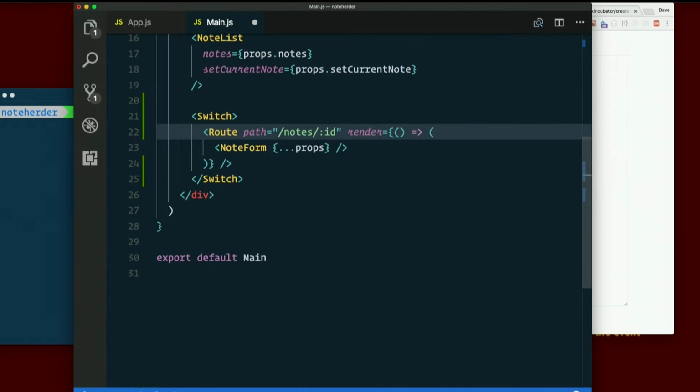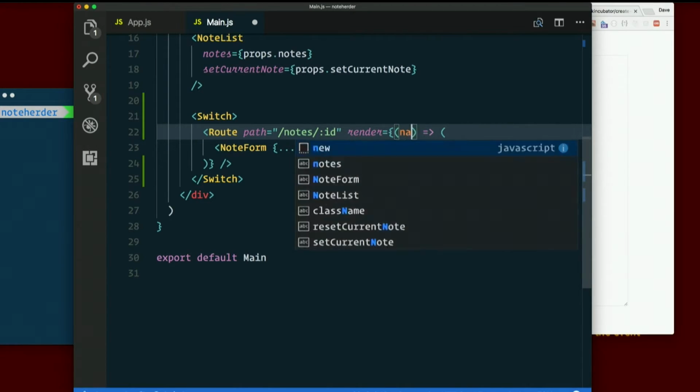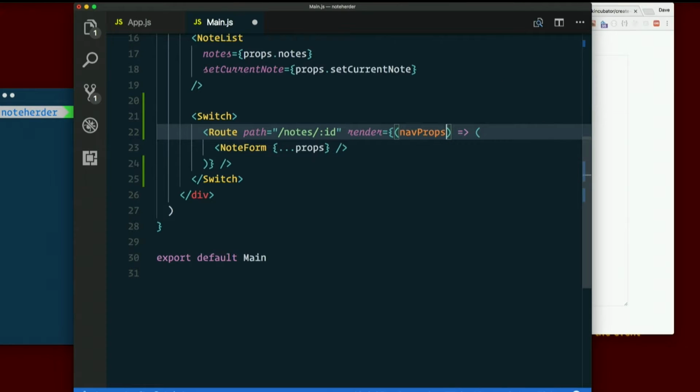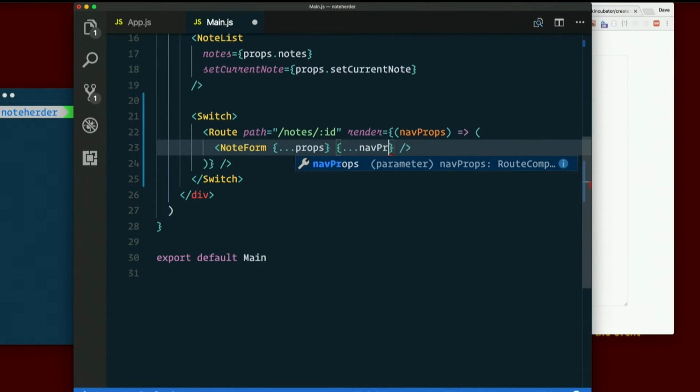It will pass those props as an argument to the render function. So we could capture those, nav props, and then make sure that we include them in our JSX here. Again, break them out using our spread syntax so that those go through as individual props.